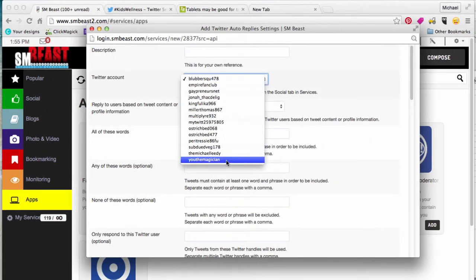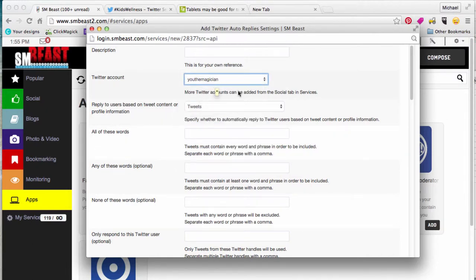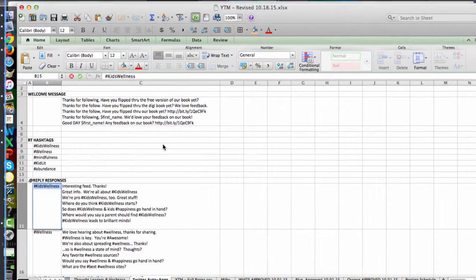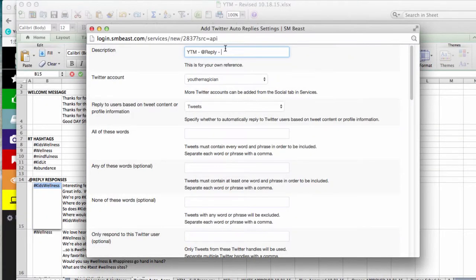And here, just for the basics of it, I'm going to select You the Magician because the SMBist already knows that this is an account we're using, because we installed this app or this channel in the very beginning. So we're going to call this one YTM at reply. And then I'm going to use kids wellness. So I'm doing this multiple times per keyword. Right? So kids wellness will be the keyword of this page. So the keyword here, we're going to put it there.